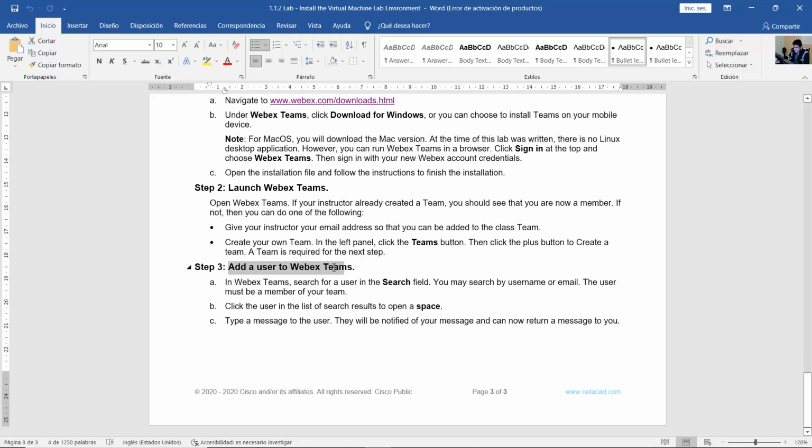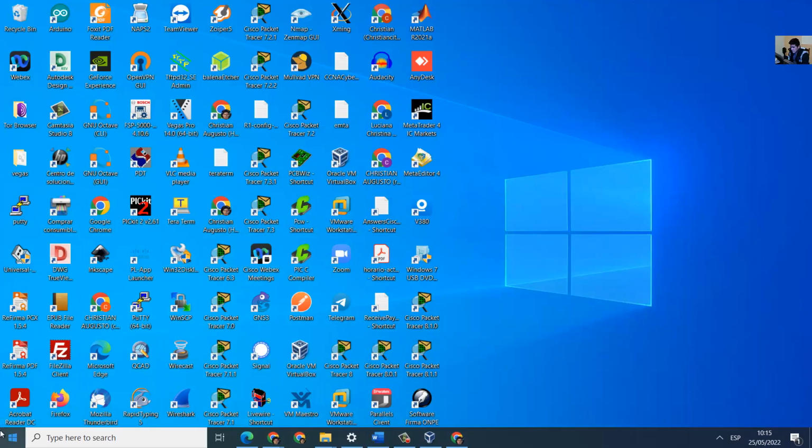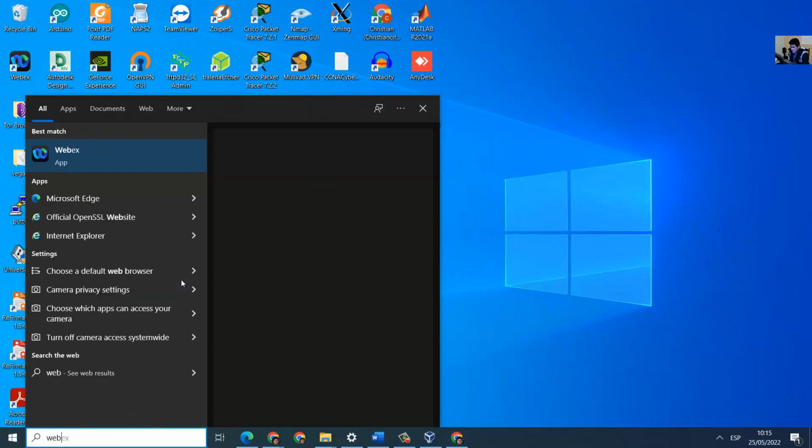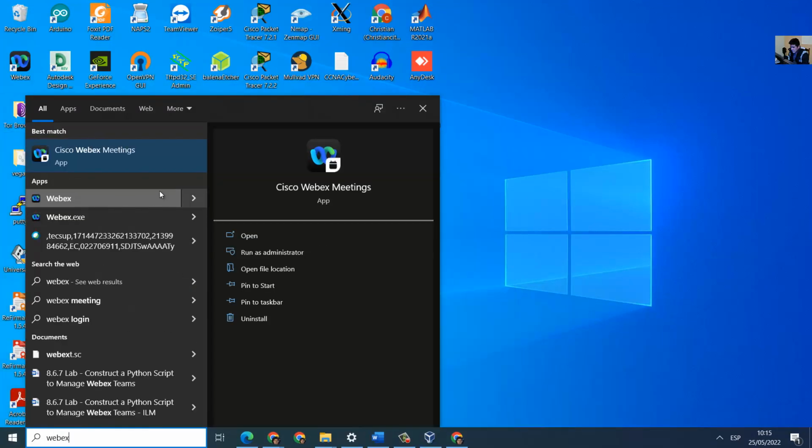Add a user to Webex Teams. In Webex Teams, search for a user in the search field. You may search by username or email. Okay, here Webex. Okay, click here to Webex.